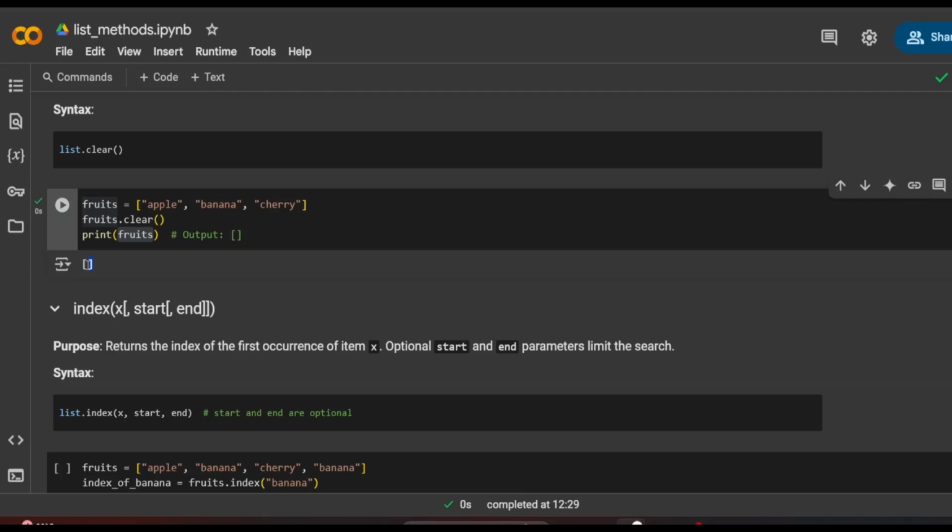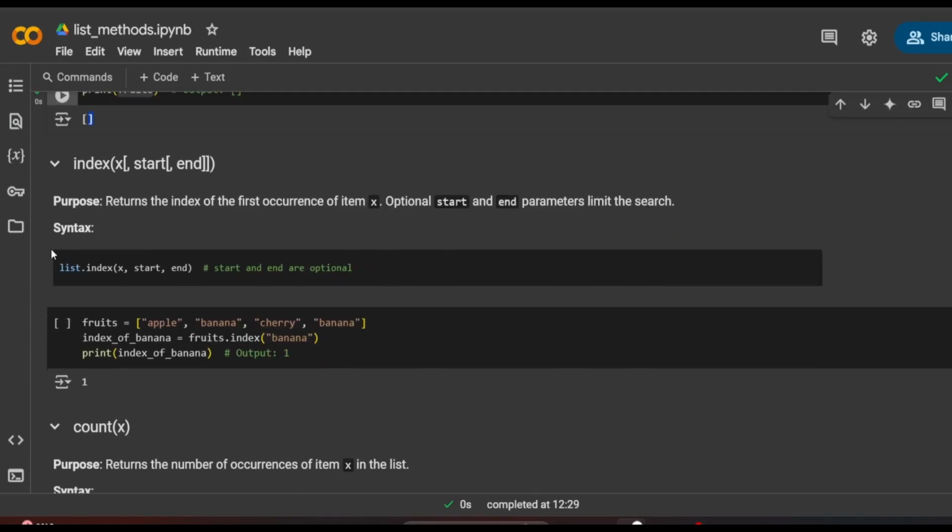So those are the methods to add and remove elements from your list. Then you have some additional methods. One of them is index. Similar to the index method in text, it returns the index of the first occurrence of the item X.